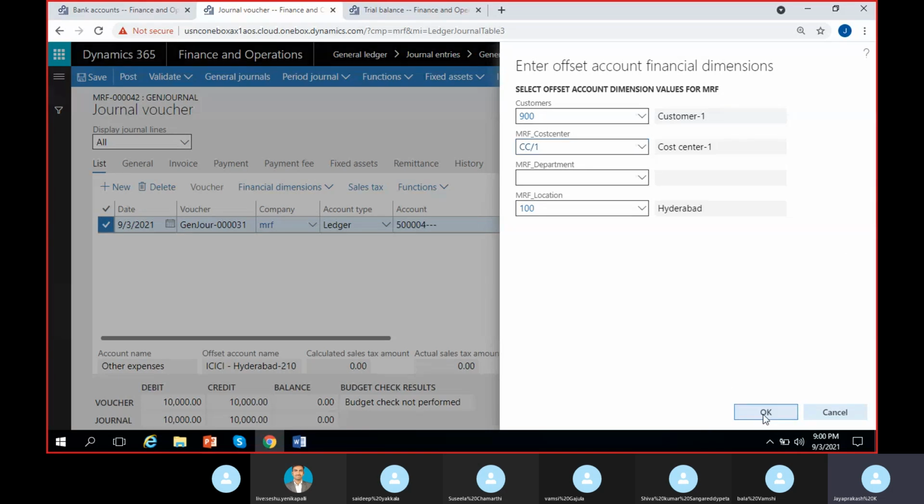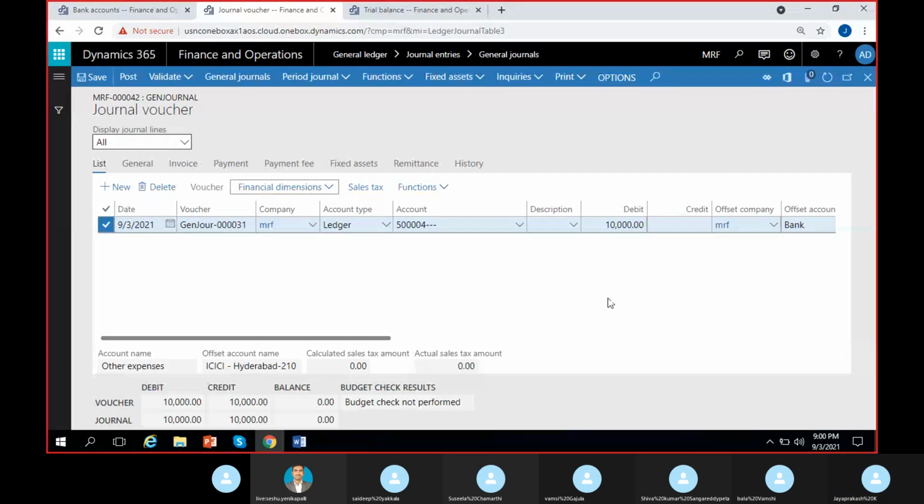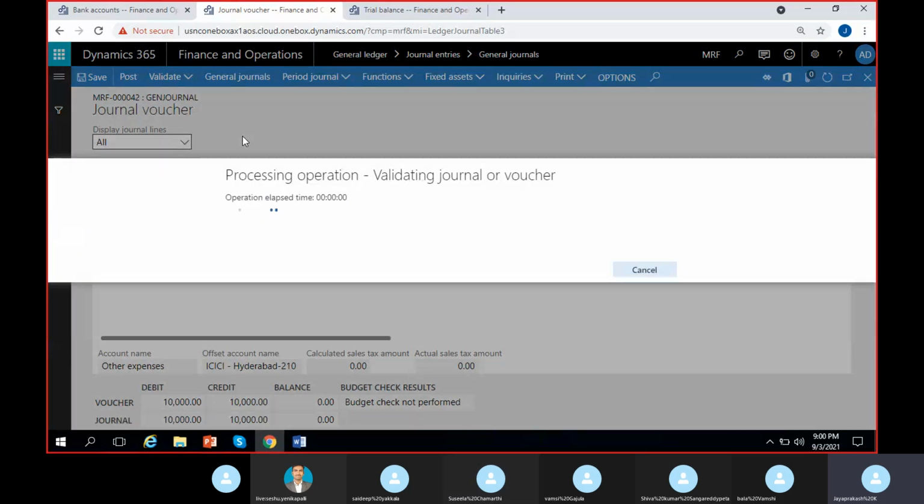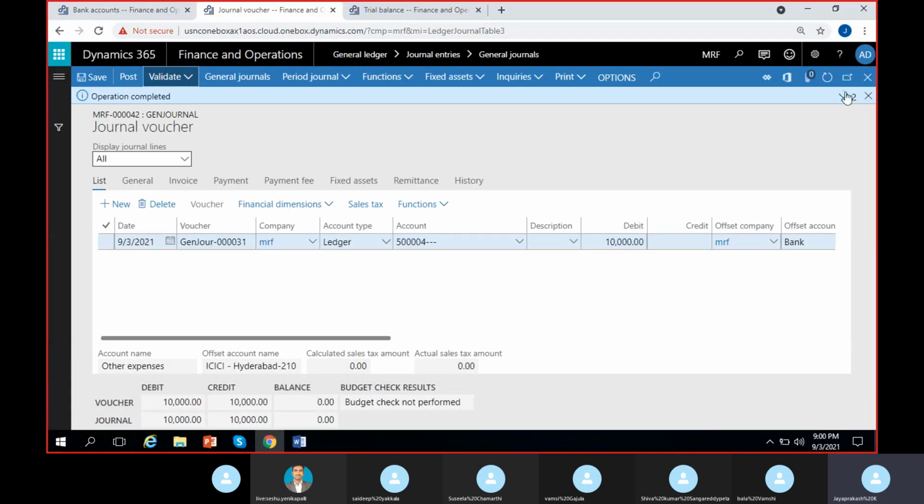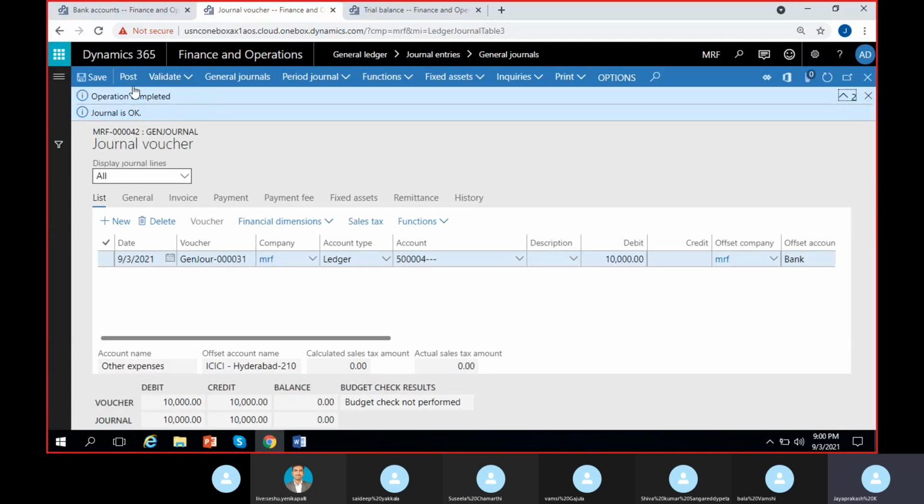So I'll click on OK. Then I can validate this journal to see if there are any missing dimensions or any prerequisites that are needed to be added to the journal. So journal says it is okay.